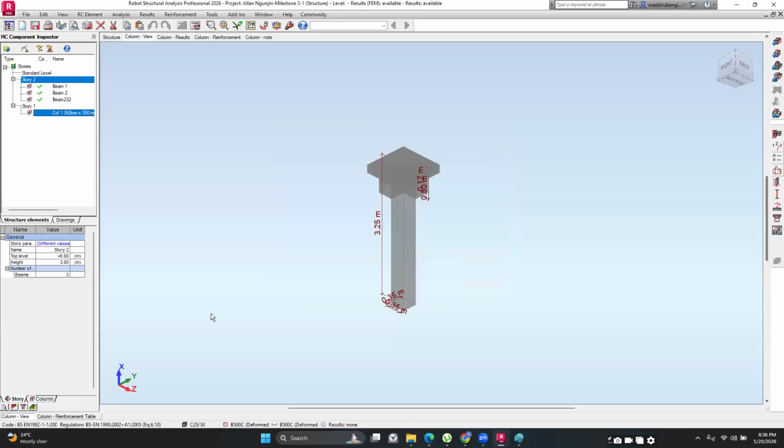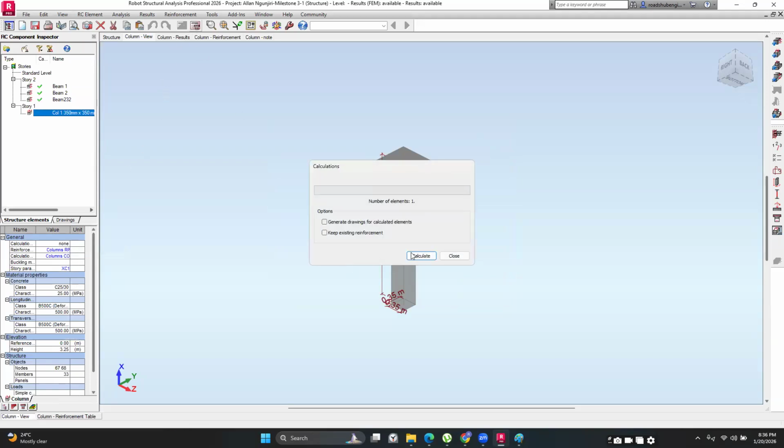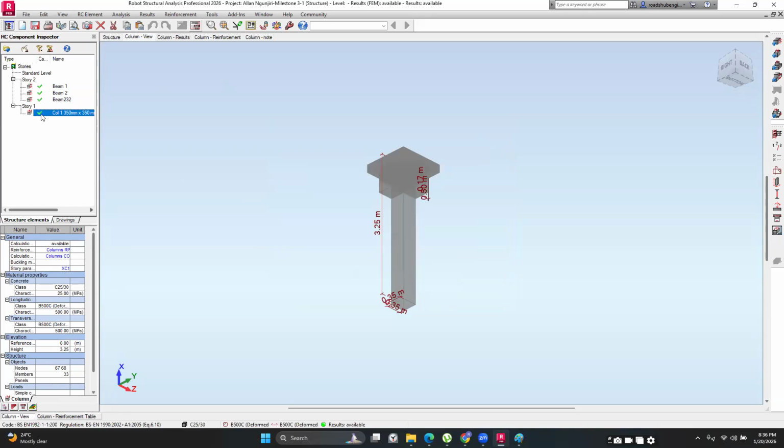Then once you have them set, you just click on calculate and the software is going to calculate and design for you. So you can see whenever the green tick is checked, it means it has been designed and it has passed the design checks. If it is yellow, it means it has been designed, but it fails on some instance. And when it's not checked, it means that the design is yet to be done.